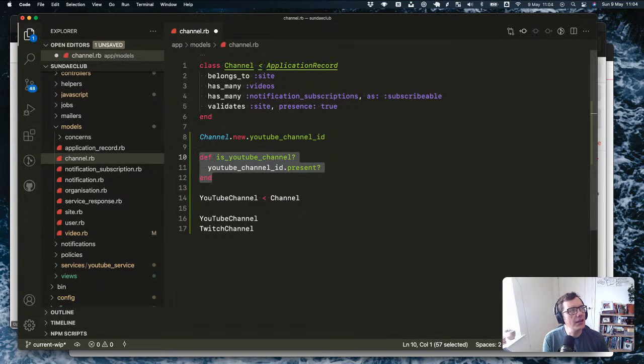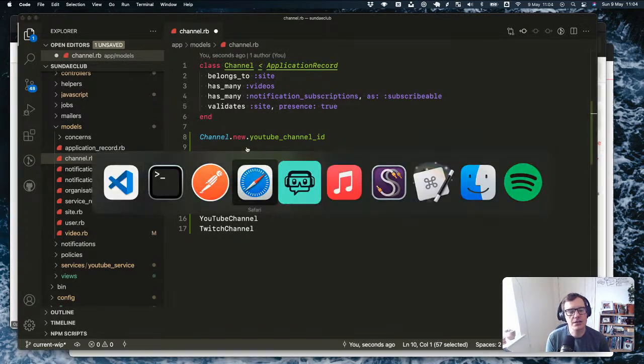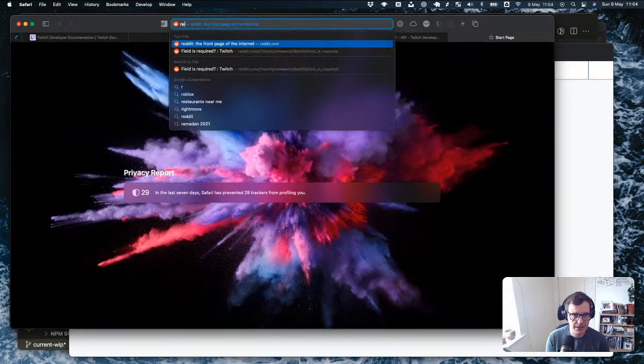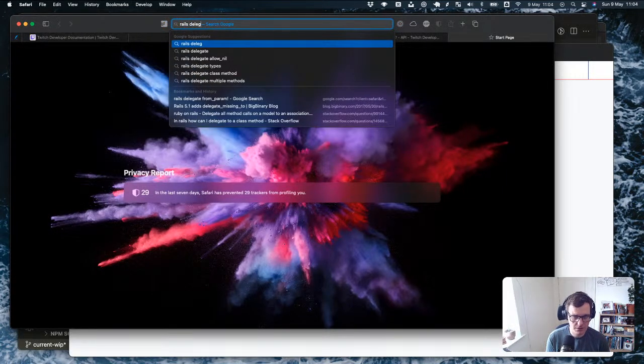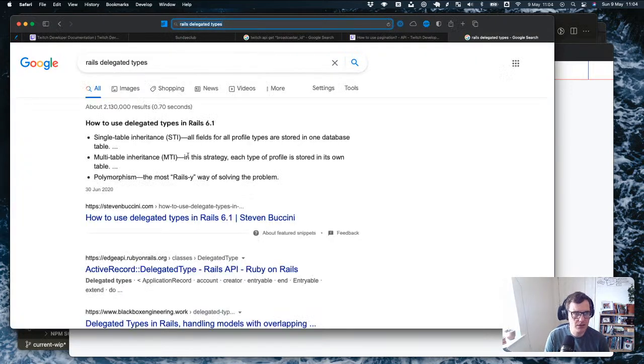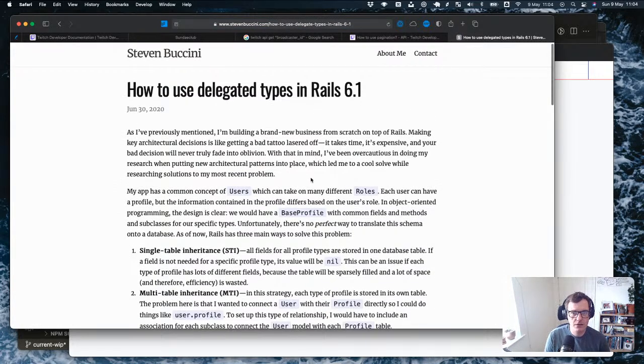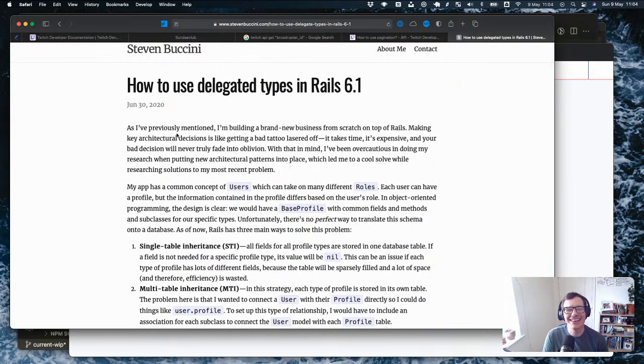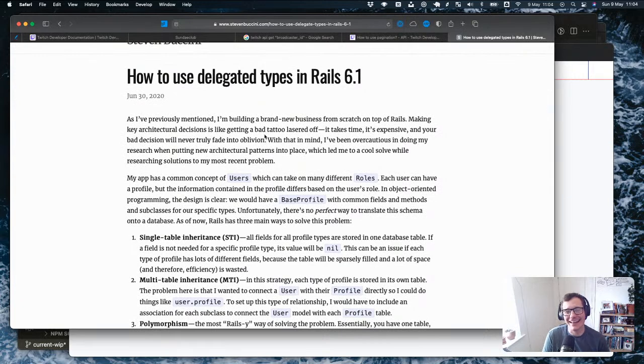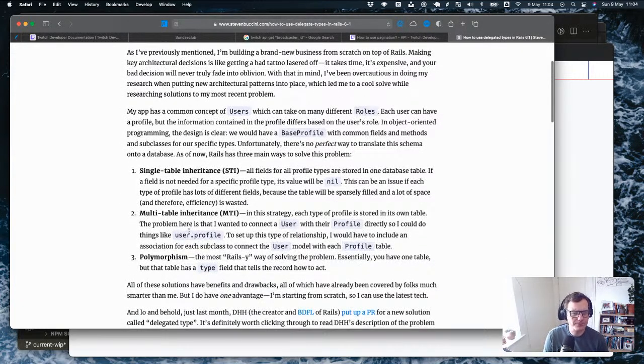The other option that pops to mind is that new thing in Rails, delegated types. I haven't read this, but this is making key architectural decisions is like getting a bad tattoo lasered off. It takes time, it's expensive, and your bad decision will never truly fade into oblivion. So yeah, that's kind of what I'm talking about here.